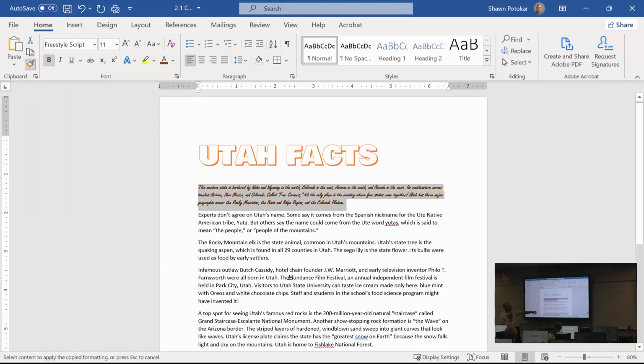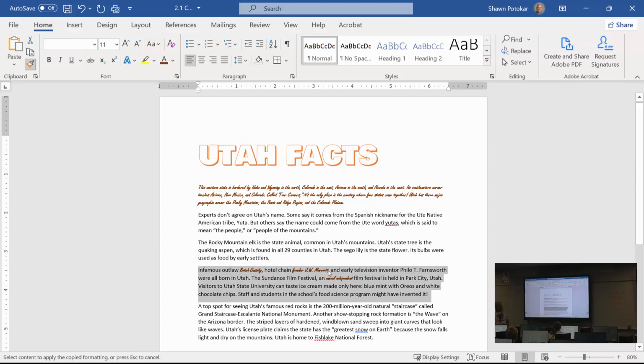And then let's go down to Infamous Outlaw Butch Cassidy and click on Butch. Whatever you click on, and you can highlight things too, it's going to give you the same formatting as whatever you had before. So this is really good for titles. Let's say you did a whole bunch of titles on a report or even on a newsletter and you change one. You want to change the others, so you can copy your formatting and then paste it on all of the others. You can even do a triple click too.